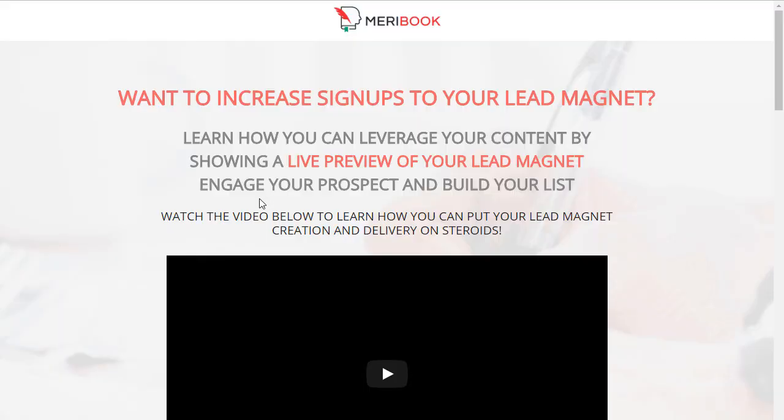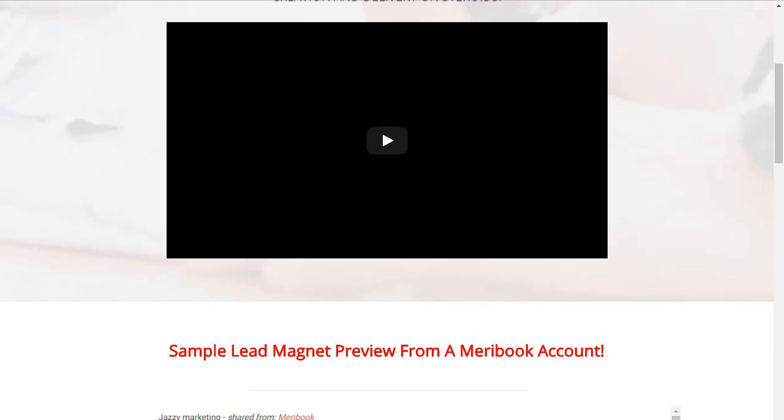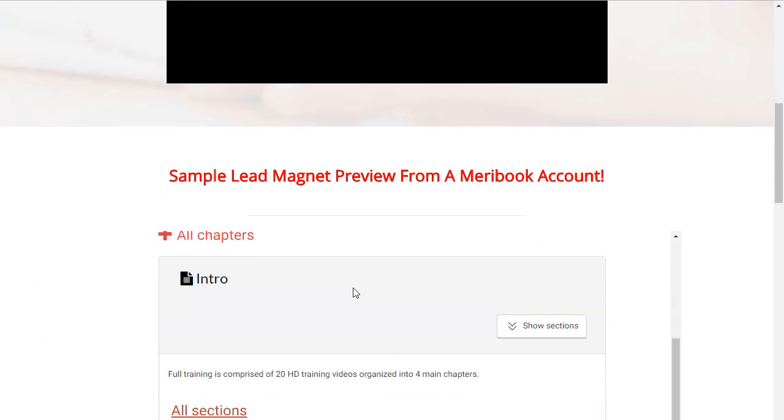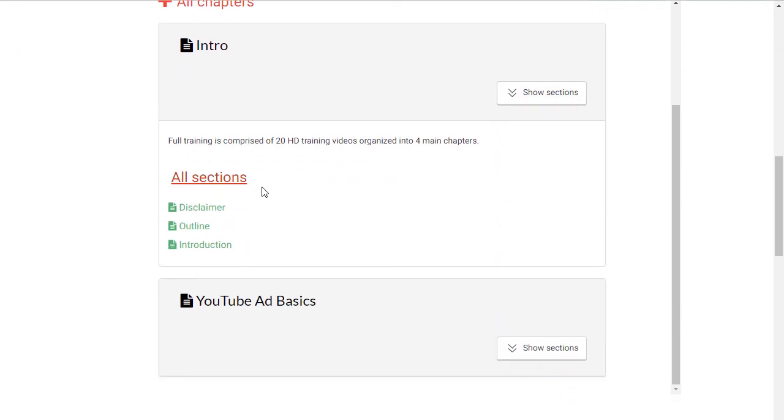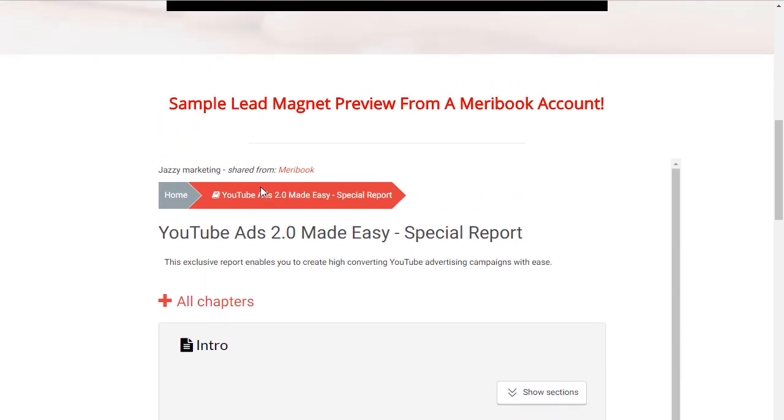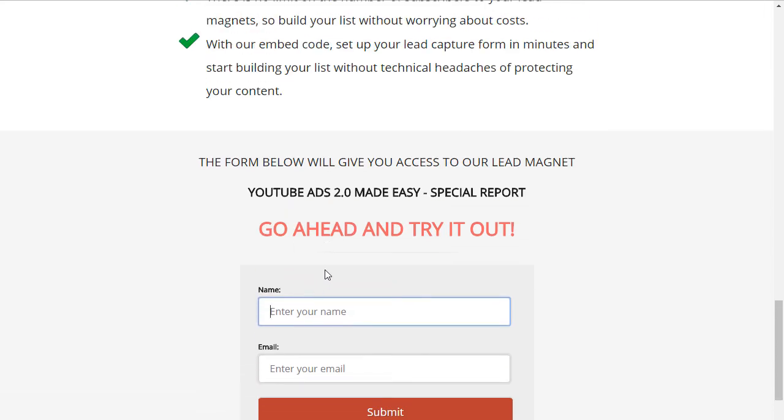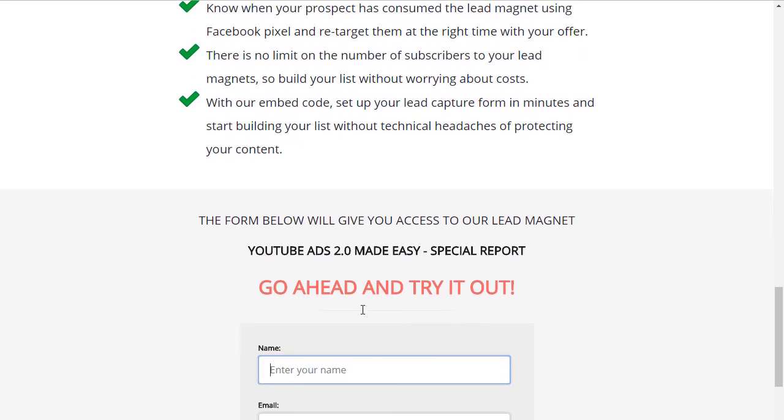So now that you've seen how the lead magnet can be configured using Meribook with fine grain control, enabling only the sections that you want to show as a teaser, I hope you will go down to the bottom of this page, come down here, put in your name and email, and try it for yourself and see how easy it can be to set up your lead magnet delivery using Meribook.